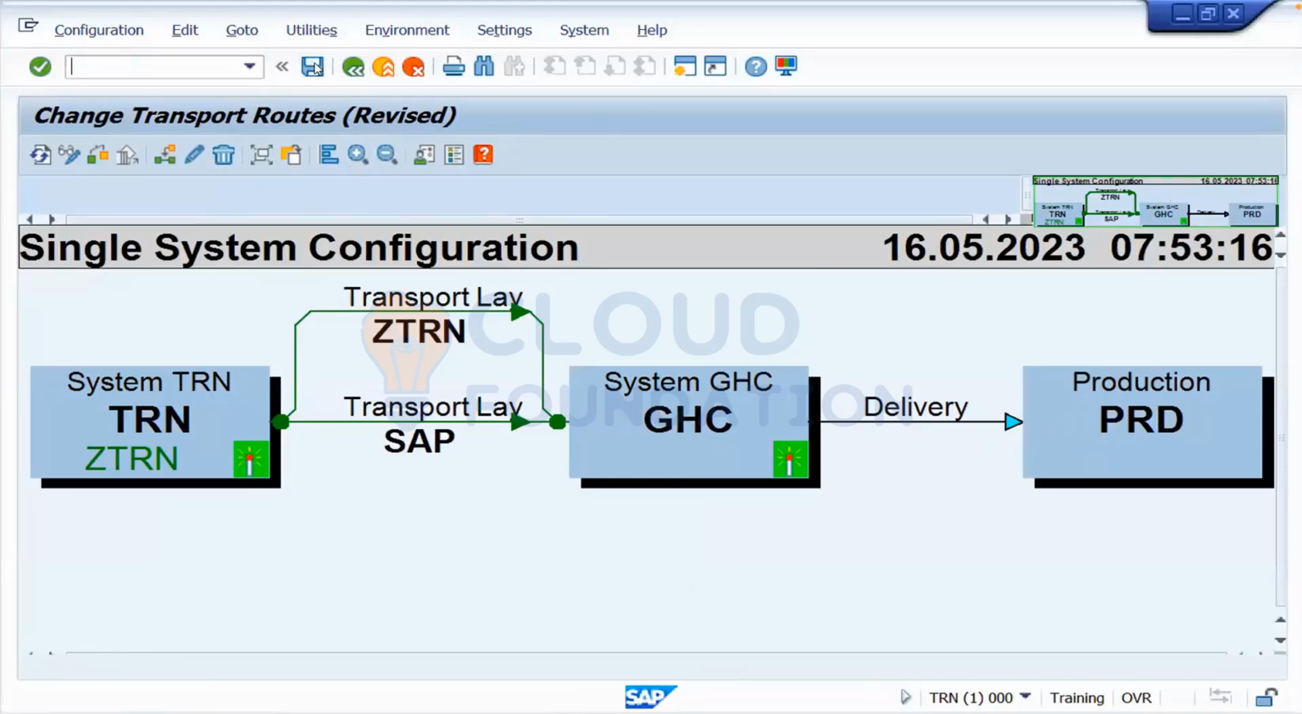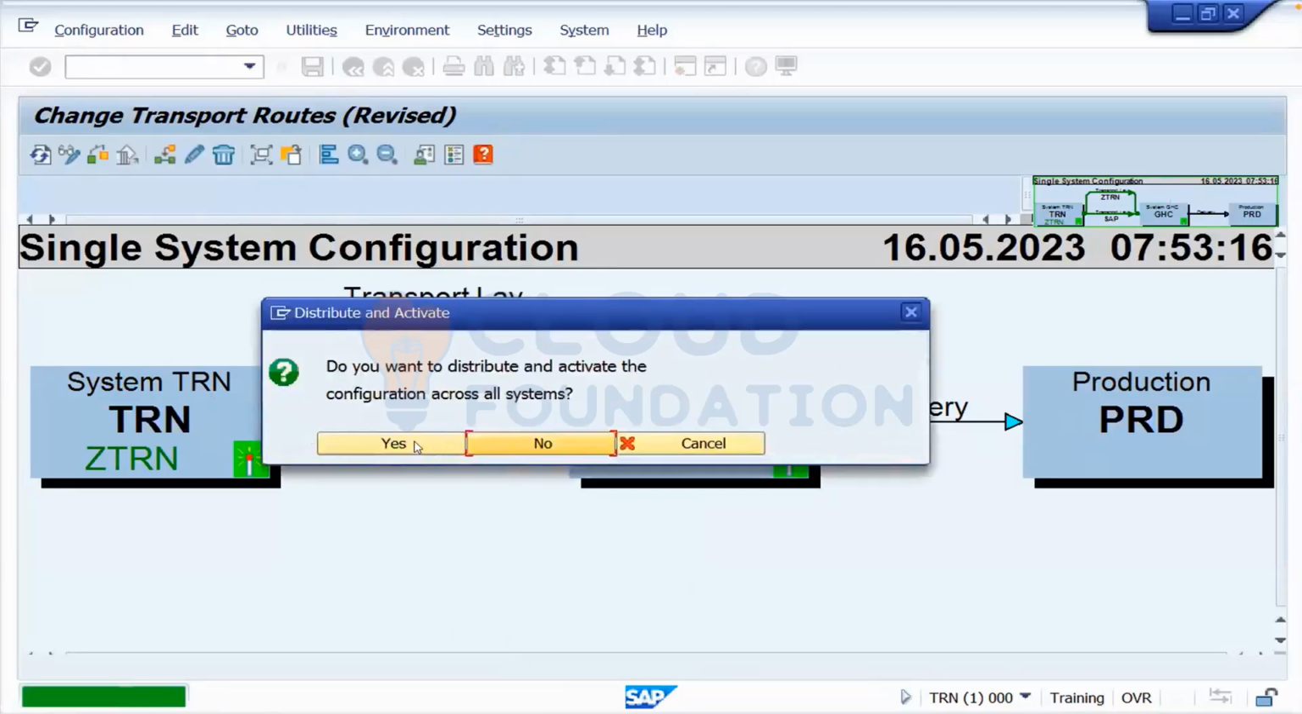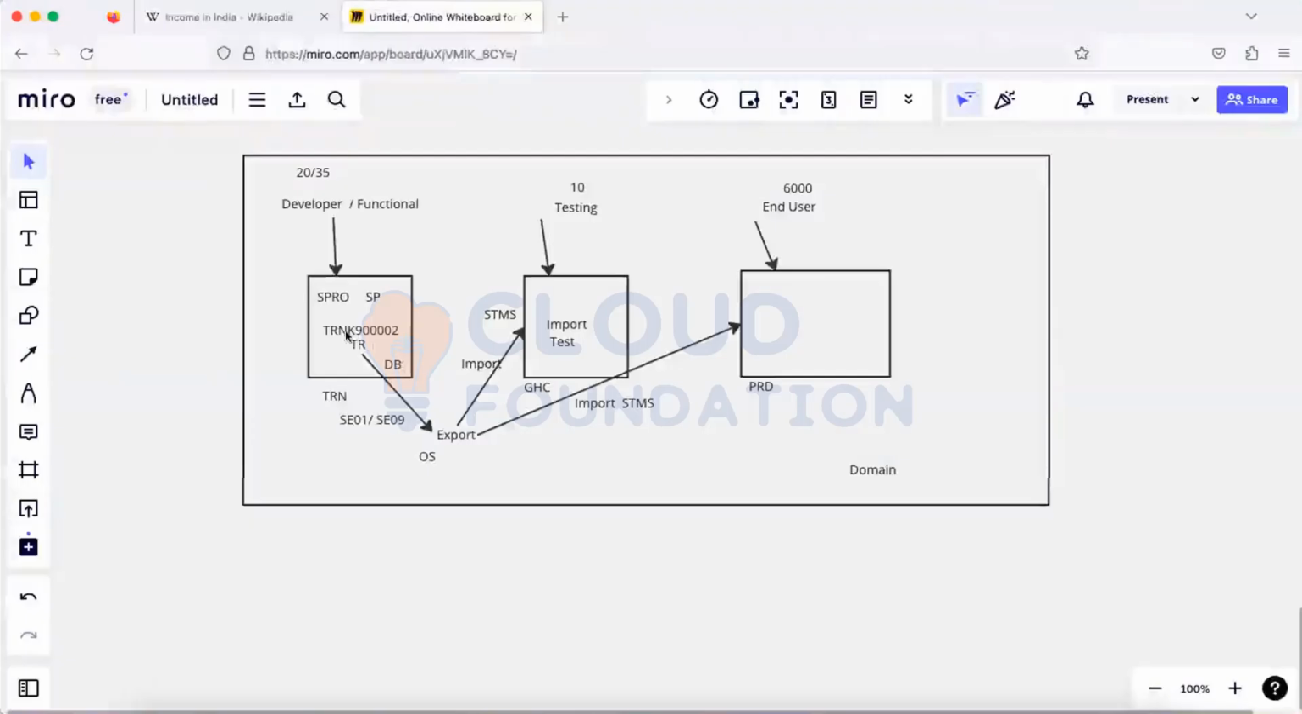So right now, this is the configuration I have done. This is only a one-time activity. Since it's done, I have completed this task. So we are having TRN 9002. We have developed everything in the TRN system, so it should not be in the GSC system.